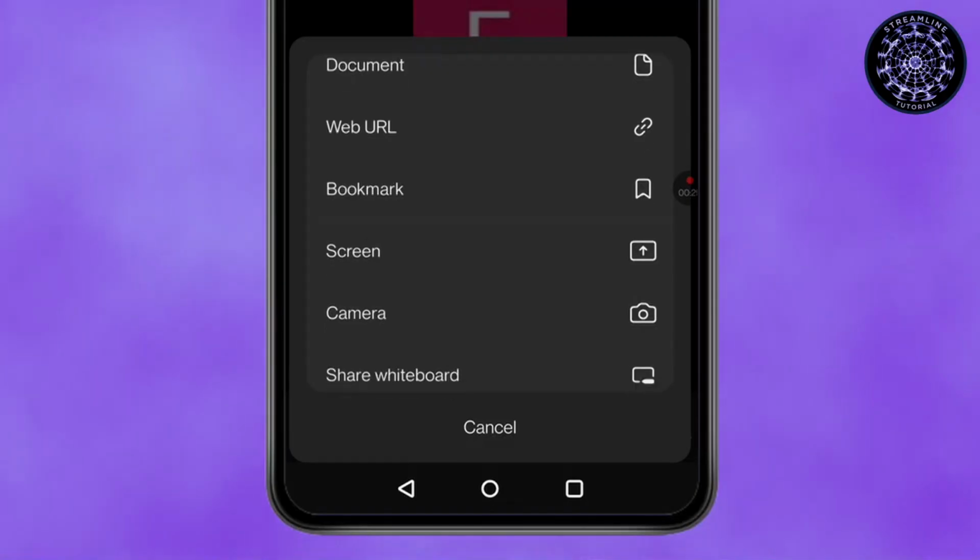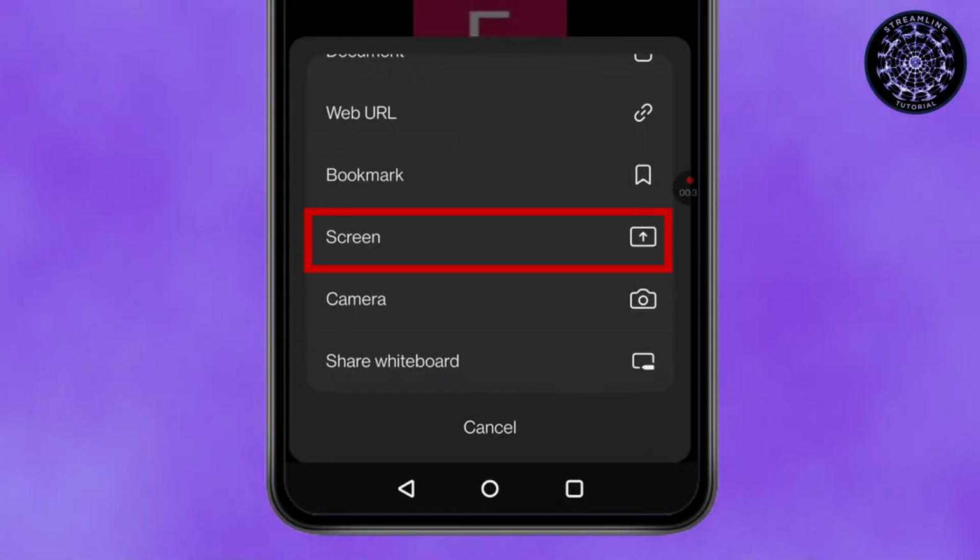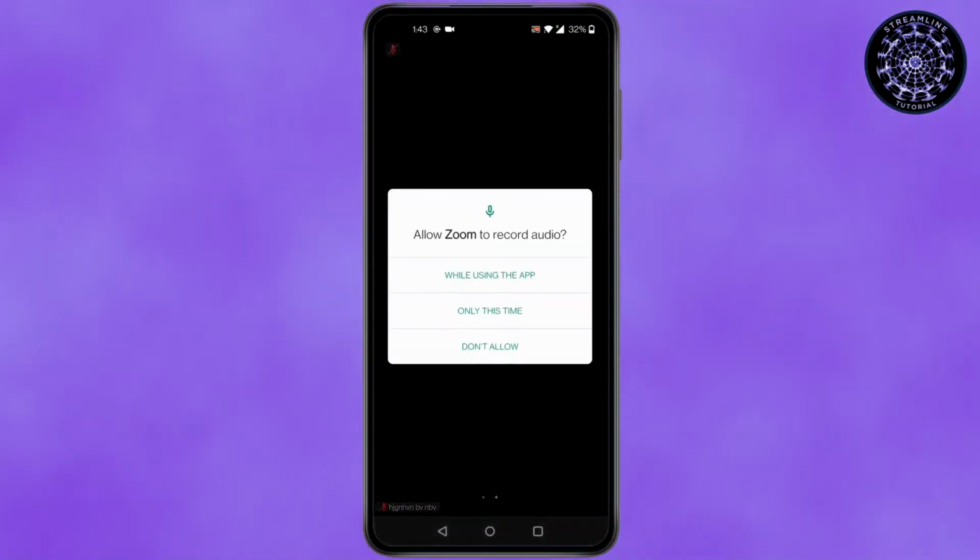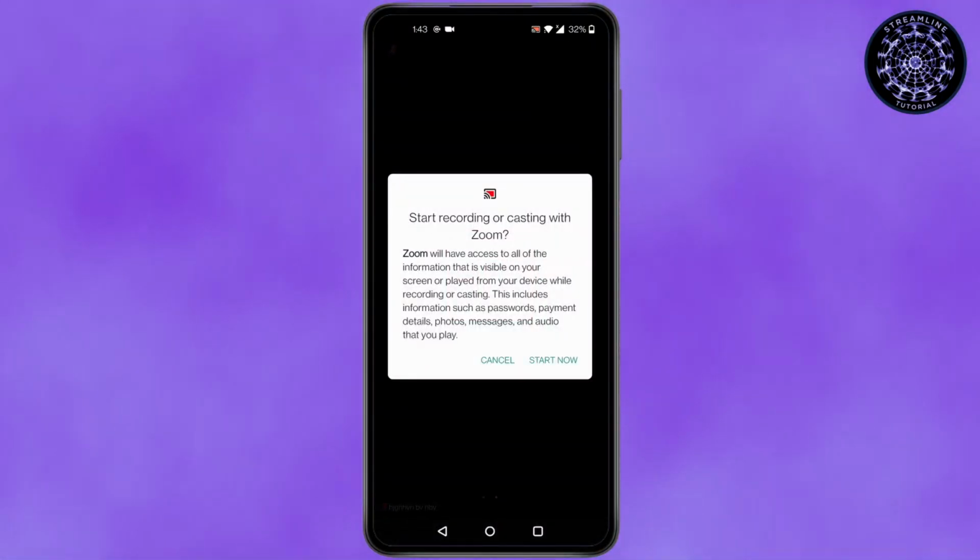Scroll down and you'll find screen option. Click on it. Allow audio and then video if needed. Then press on start now.